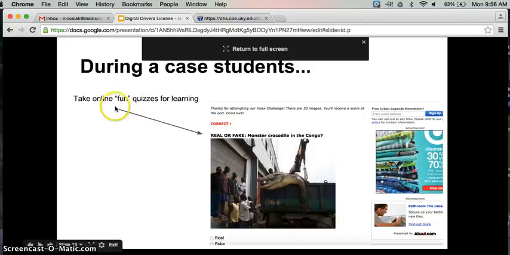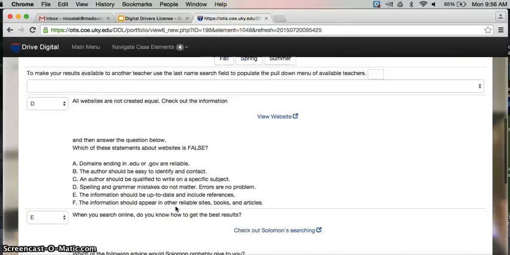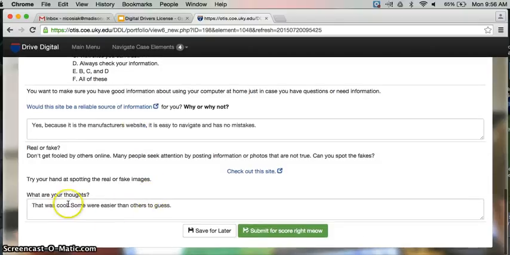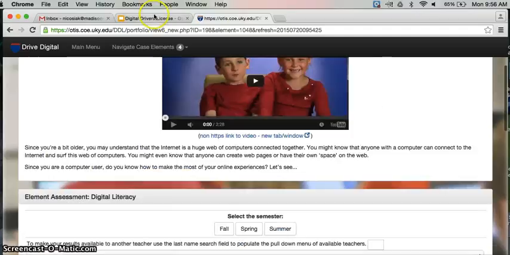In addition, they have some online, what I call fun quizzes for learning. So one of the things they had to do was go through the hoax challenge and look at some pictures and decide if it was real or fake. And then there are options sometimes for a short answer to say, what were their thoughts on it? How many did they get right? So there's just an opportunity for them to write some of their ideas in there.